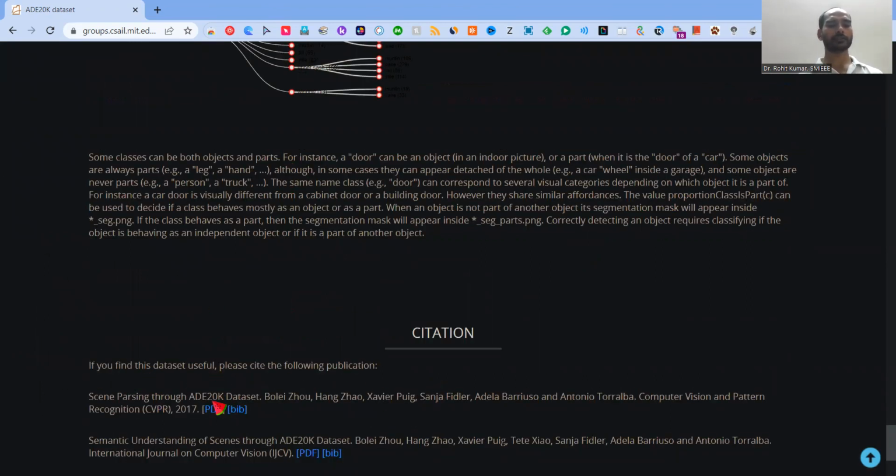Just to directly come down, here you have the citation related information. As an ethical practice, if you are going to use this particular dataset or any part of it, you are advised to cite this particular work, and then you are authorized to use this dataset for academic purposes. Then you have some related information based on the objects and parts. If you are interested, you can just jump on to this.